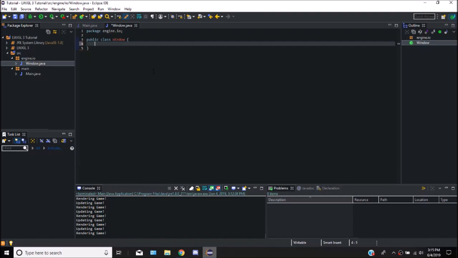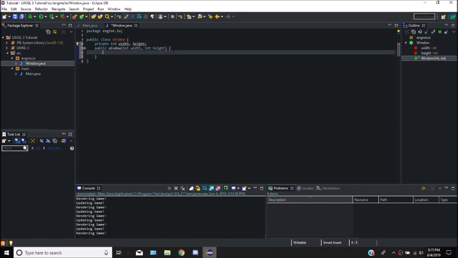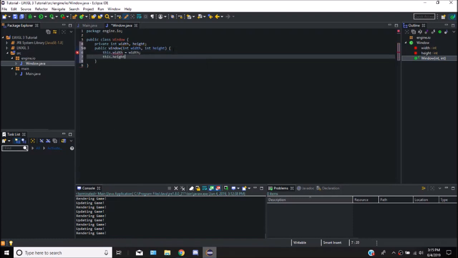So the first thing we need to do is we need a constructor. So we need a public Window, and then we need some parameters. The first thing I think we need is a width and a height. So int width and int height. We can store these as private ints. So private int width and height. And if we go into our constructor, we can say this.width is equal to width, and this.height is equal to height.